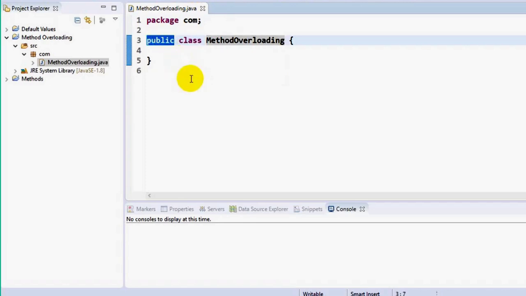And public is nothing but the access specifier. If the class is public, it means everyone can access it. Public means everyone can access it. So it's like public transport. Public transport means everyone can use it, right? Similarly, if a class is public, it means everyone can access this respective class.